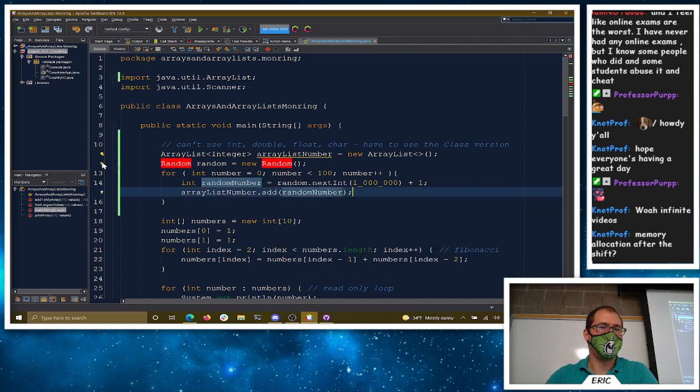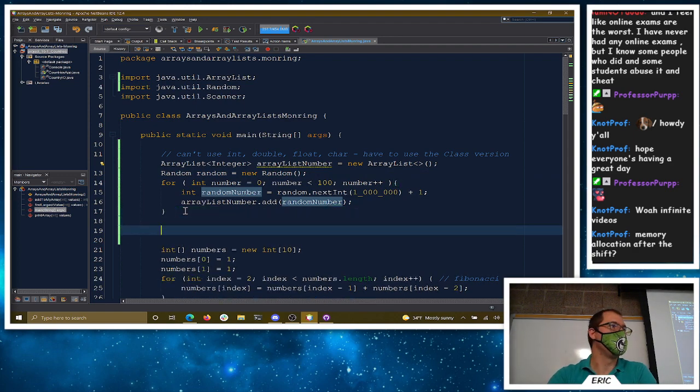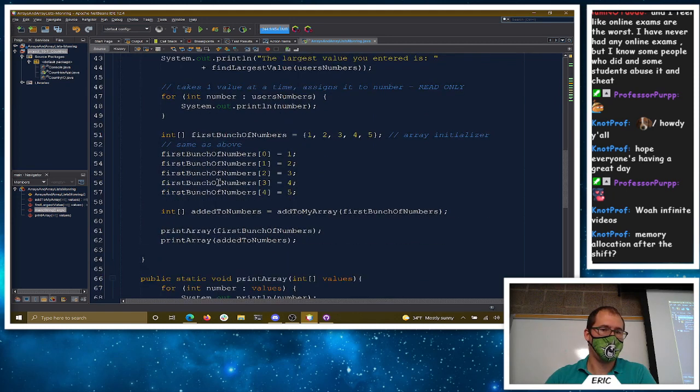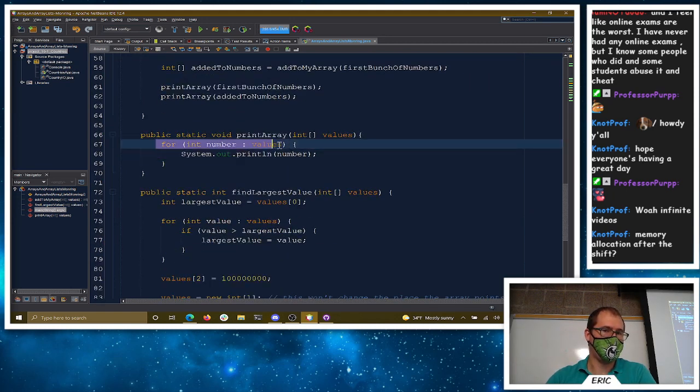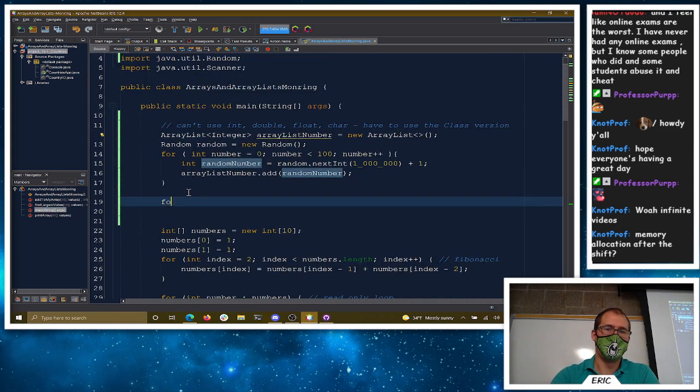So we'll add 1 million random numbers at our import for random. And then we're done. We can loop through. You can do the exact same enhanced loop, right? This for int number in values thing out of an array list that you can in an array, which is fantastic. So we can say for, I want it as an int.